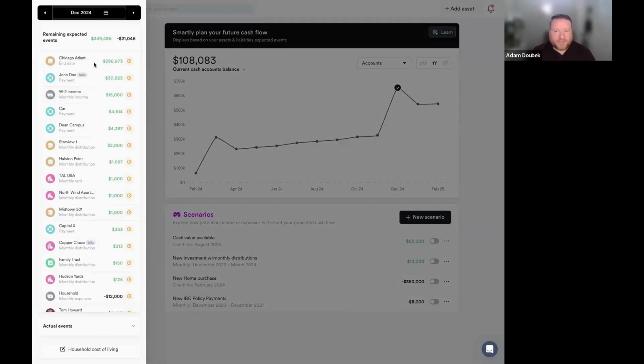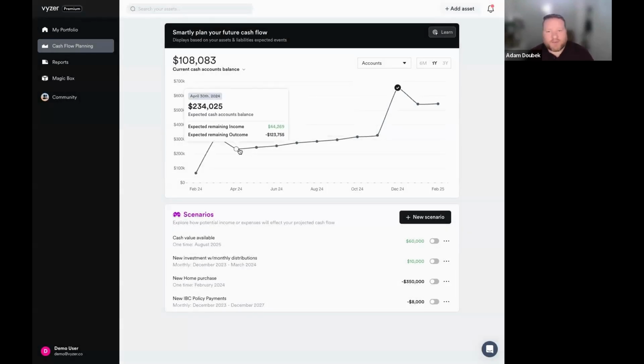What could that be? Could be an exit. Your deal is coming to term, so you're going to get a large exit from that. Or if there's a huge dip in any of these different scenarios, it could be that you're planning on getting into a new deal, or a capital call is coming up, or you're about to make a premium to your whole life insurance policy. You can see how your cash flow is going to be affected by your different assets.